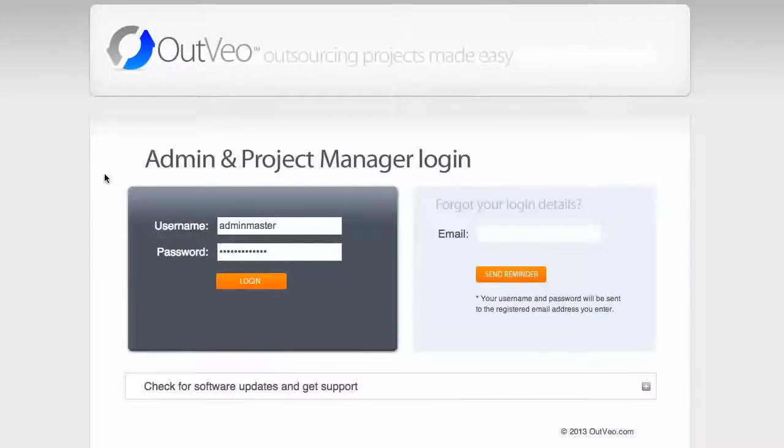Hello and welcome to OutVeo. Now what I'm going to do here is show you the inside of the admin area. What we're looking at here is the admin and project manager login areas. They both share the same login page, which makes it nice and easy.